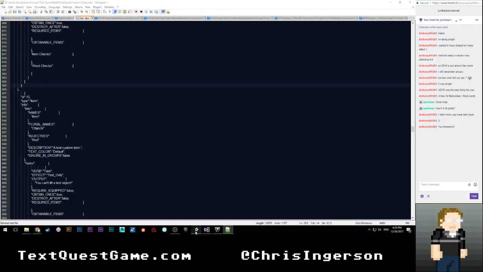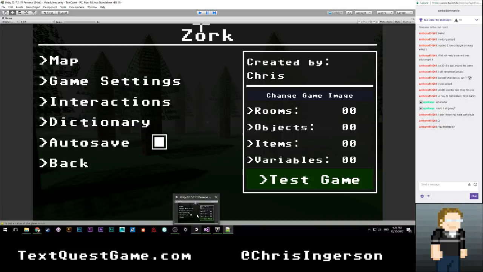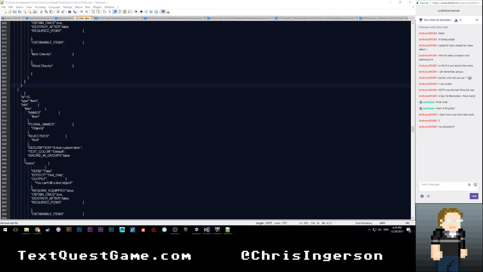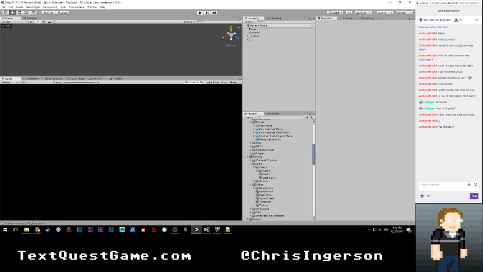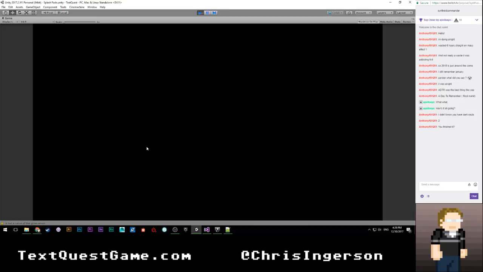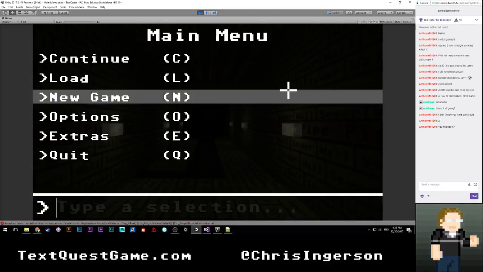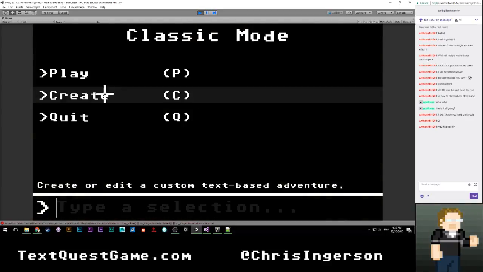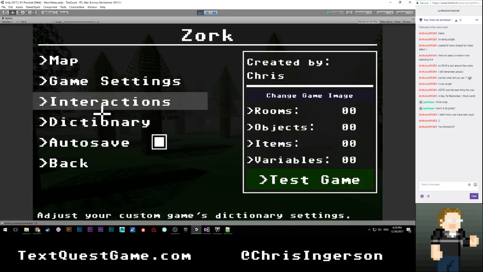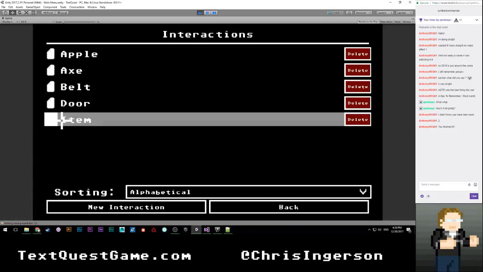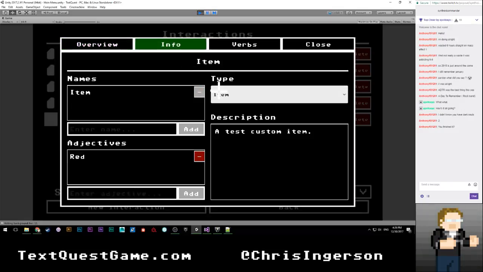Let's go ahead and jump back in, once Unity stopped playing. There we go. Let's try that again. So this time it should persist, which means that when we load in, it should be an item by default. So if we look at it, it should say type item. I am hopeful. Start. Extras. Author mode. Create. Zork. Interactions. Ha-ha! Yes! We can tell by the pure white square. And if we go to info.